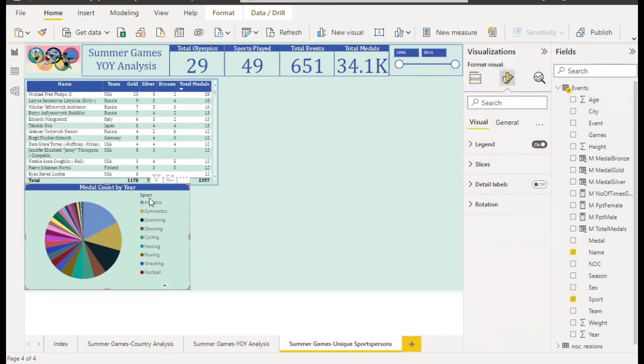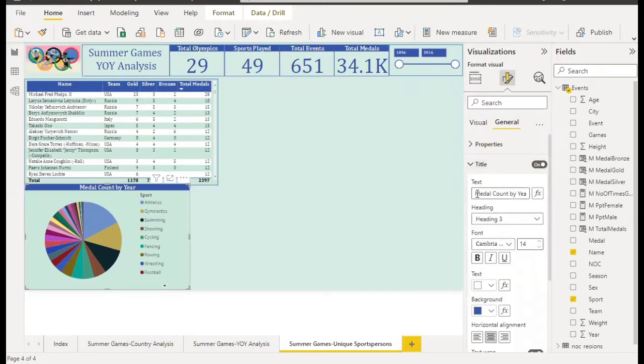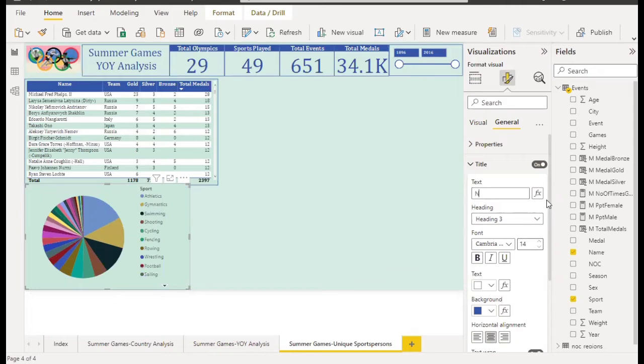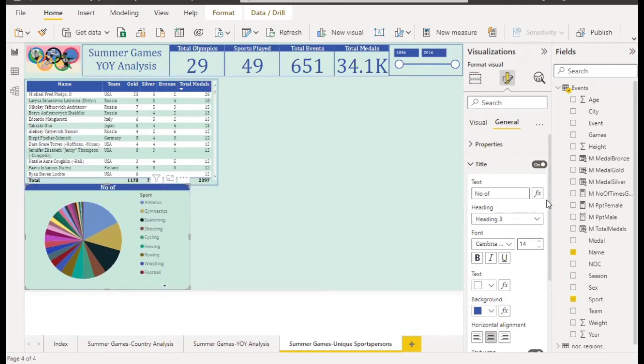nice. Before that, let's change the title, and the title should be number of sportspersons.